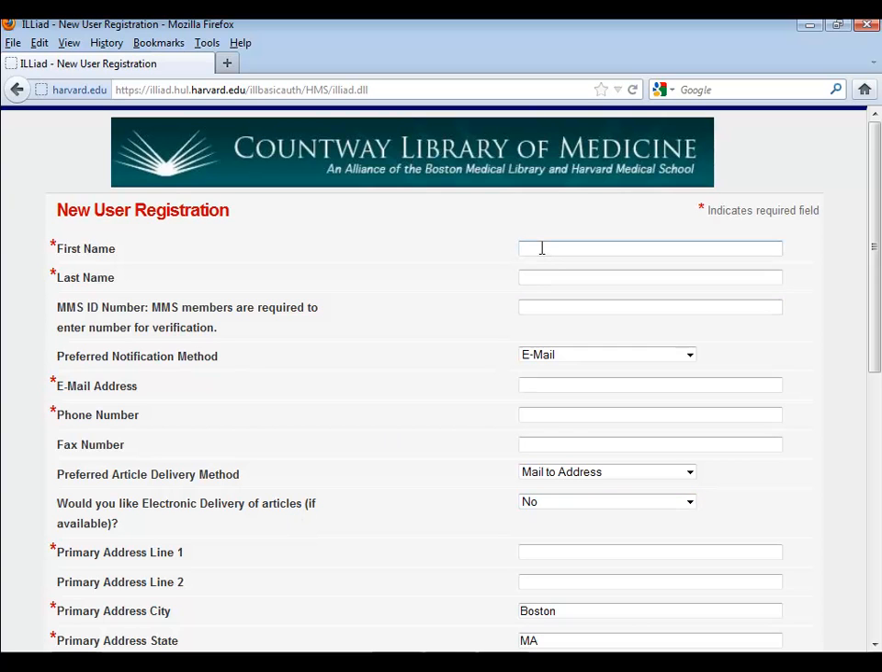So we're going to go ahead and fill out a first-time user registration. We do need your name, your MMS ID, your preferred email notification method. We do prefer to send emails as opposed to phone. Your email address. Your phone number. And everything else that's starred.